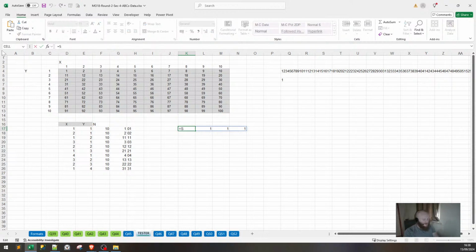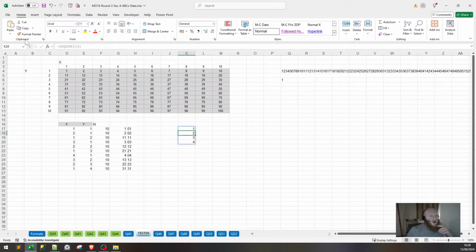So let's have a look at this sequence. Maybe there's a better way of doing this. What I'm actually looking to do, 1, 2, 3, 4. Then for each of these, what I actually want to do is I want to have a sequence for each of these, if that makes sense.